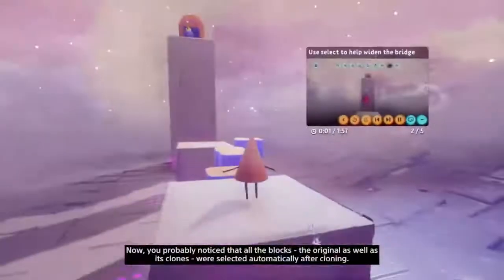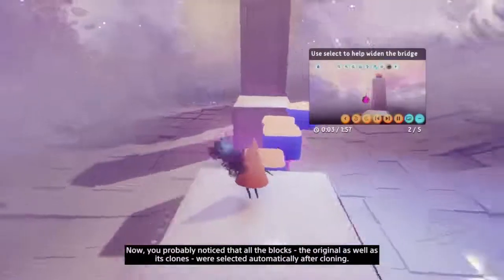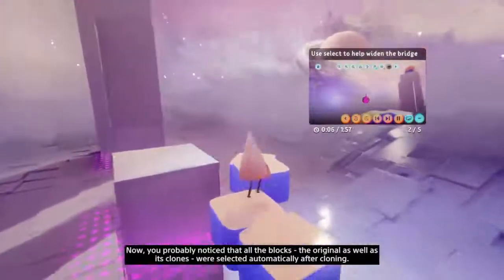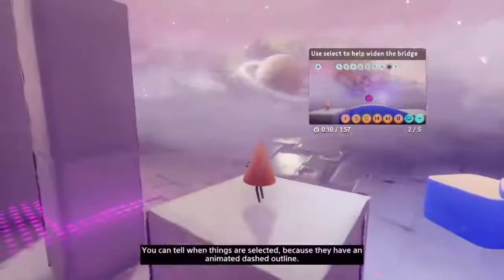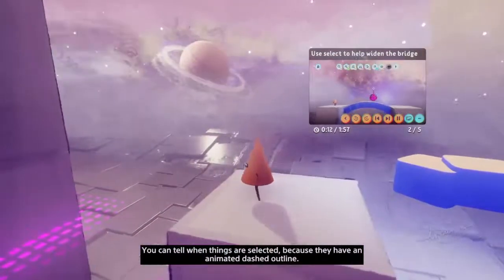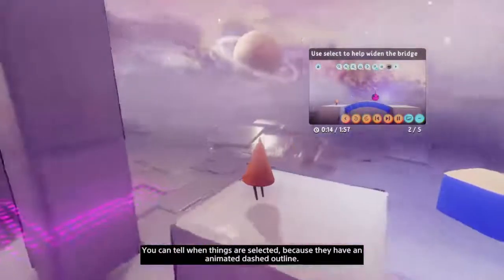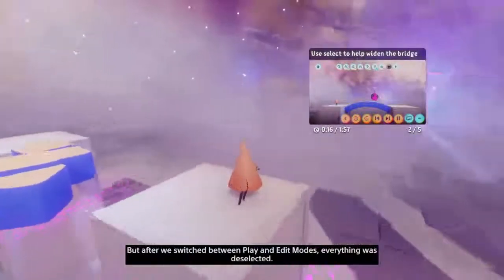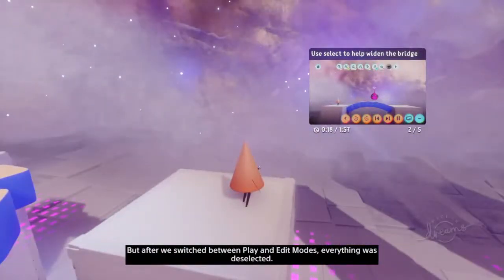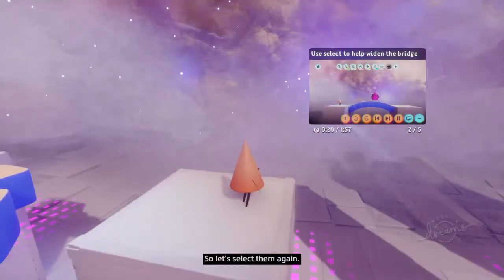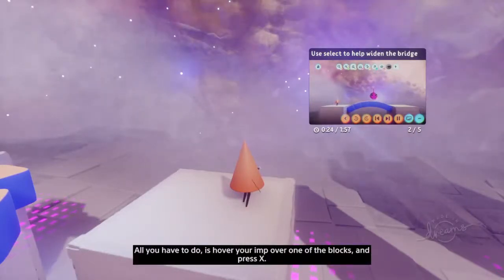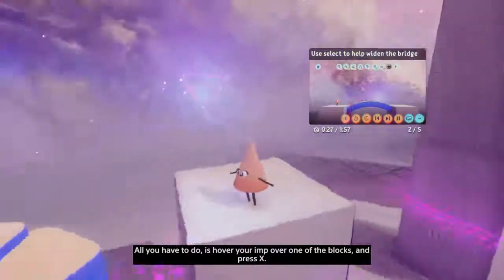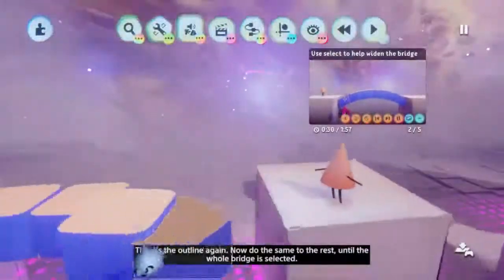Now, you probably noticed that all the blocks, the original as well as its clones, were selected automatically after cloning. You can tell when things are selected because they have an animated dashed outline. But after we switched between play and edit modes, everything was deselected. So let's select them again. All you have to do is hover your imp over one of the blocks and press X. There's the outline again.